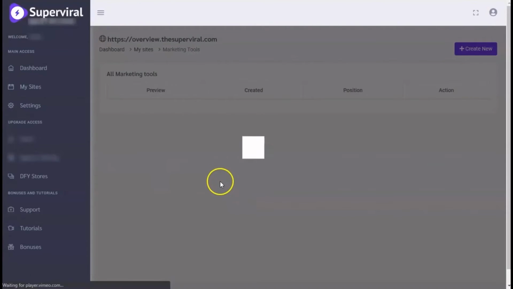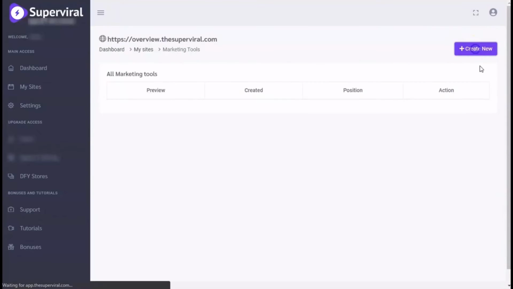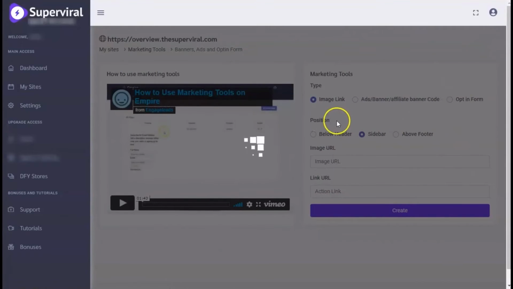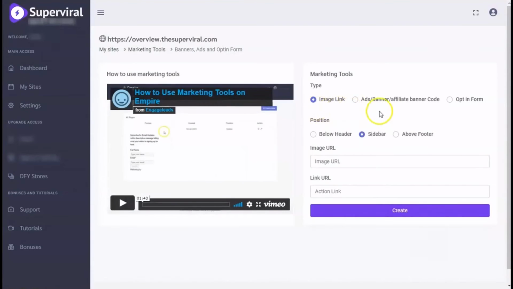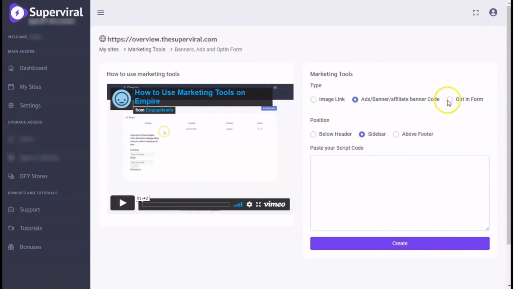For the marketing tools, you can create new from here. So either you put an image link, ads or banner, or an opt-in form where they can input their email addresses and sign up to your email list.